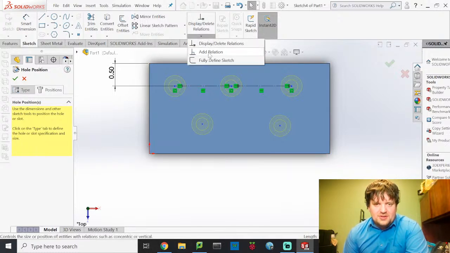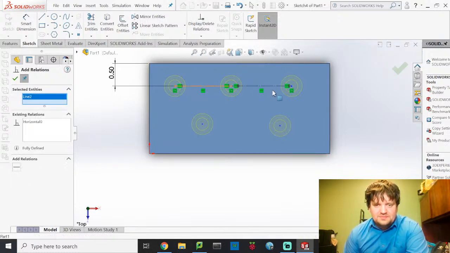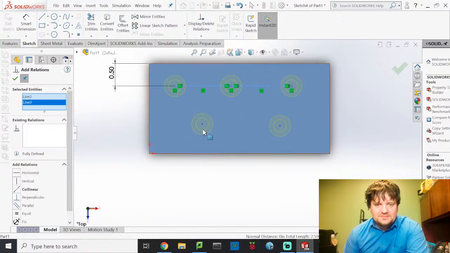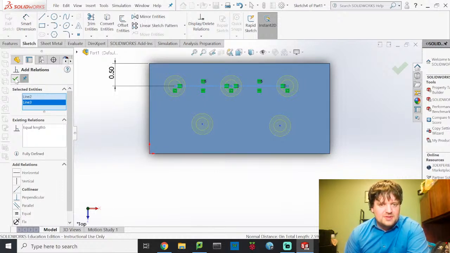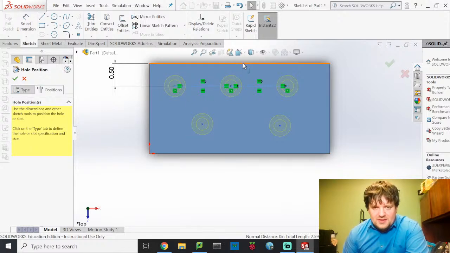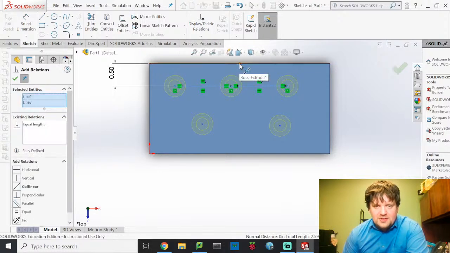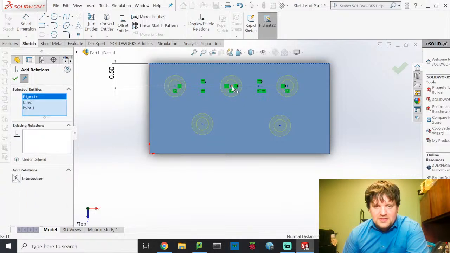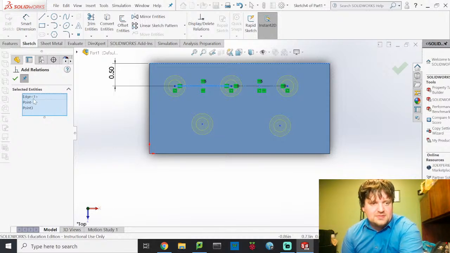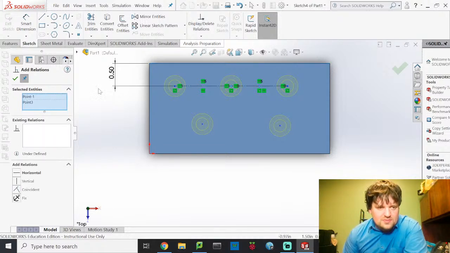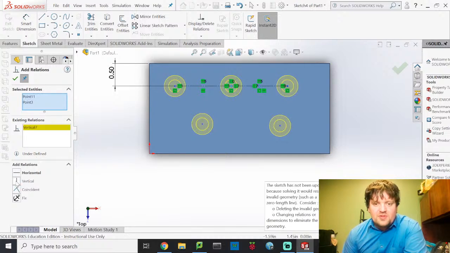I am going to add a relation between this line and this line, and I'm going to make them equal. What that'll do is it'll say that they're equal length to each other, and then I'll hit OK. Now the last thing I'm going to do is I need to select the center point here. I'm going to add a relation where I want this point, which is in the center, and this point, which is also in the center. Oop, I've already got those selected. I've got my 2 points. I want them to be vertical.